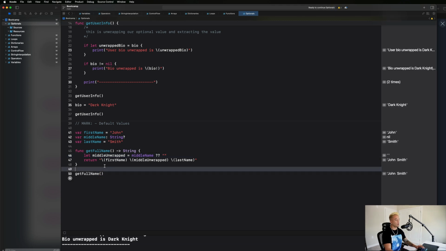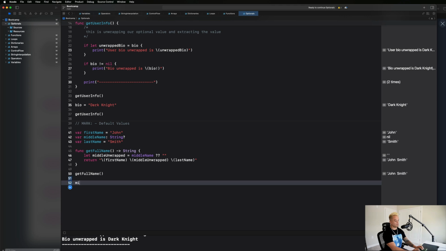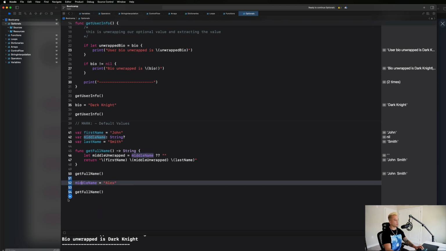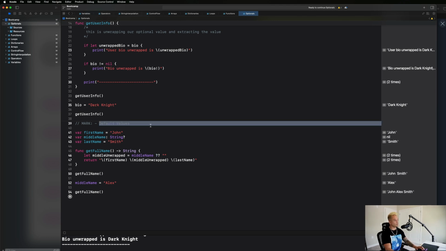Hi, John Smith. But if we do give it a middle name, John Alex Smith, and then call this function again, so now middle name has a value, it's going to be John Alex Smith, and it's not going to have that nasty optional wrapper inside there. It's just going to say Alex. And the reason it's safely unwrapped is because we have supplied it with the default value. So our compiler knows that if it's ever not there, if it's ever equal to nil, it always has something to default to. So that's how you unwrap stuff with default values.